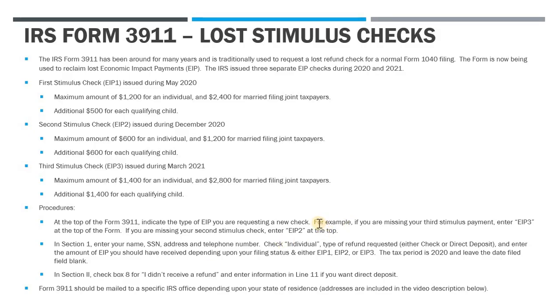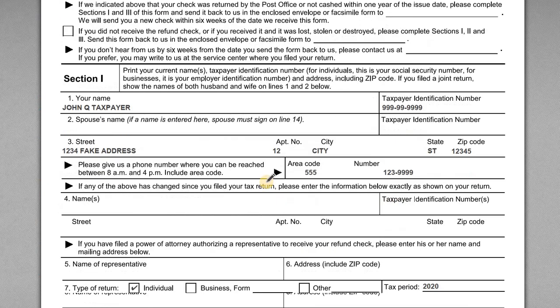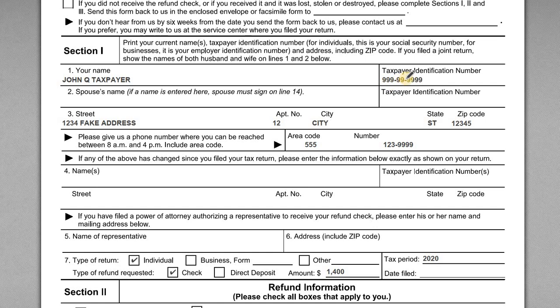Okay. Now, in section 1, we're going to enter the information on the taxpayer and then check the information about what type and amounts of payments we're missing. So here we have section 1, we have John Q. Taxpayer, his social security number and his address and a telephone number. Make sure you put all this information in there, otherwise the IRS won't process it.